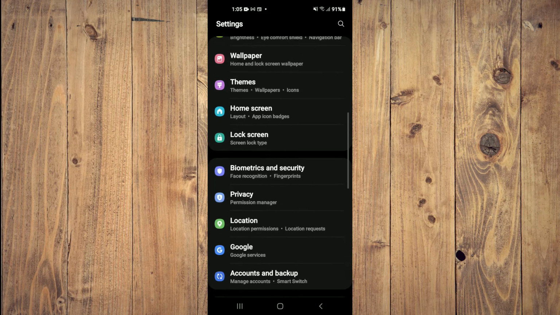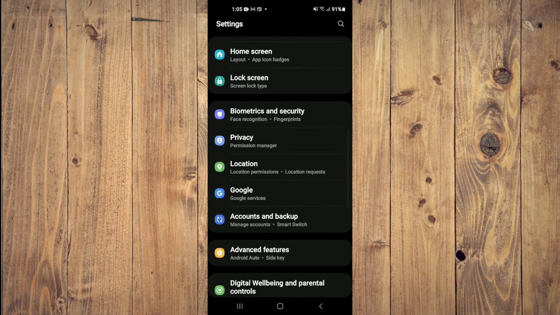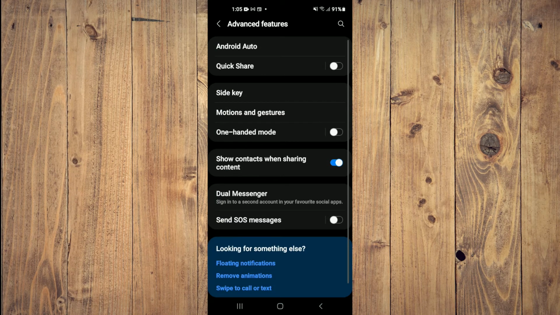Then you're going to scroll down and you're going to select Advanced Features. Next, you'll tap right where you see the toggle beside Quick Share at the top, and that's it.